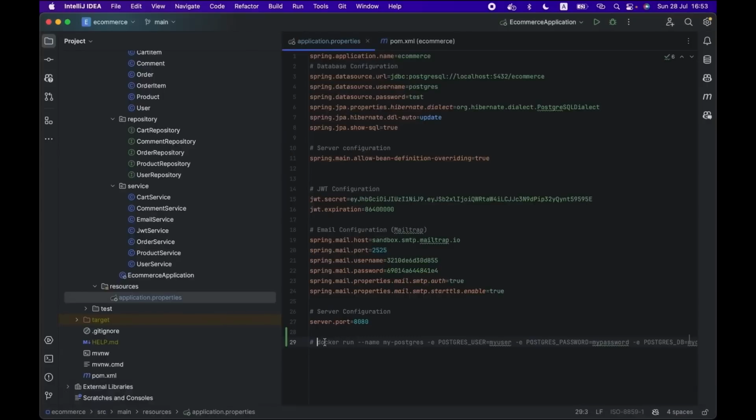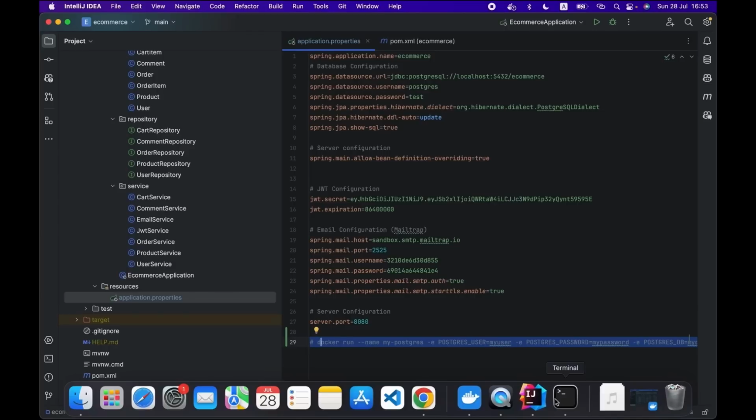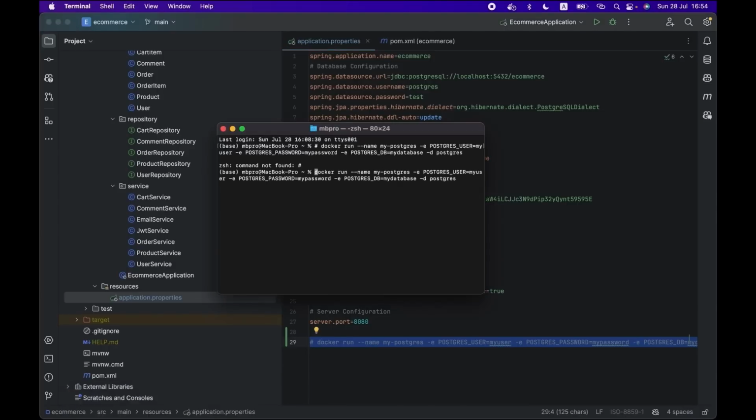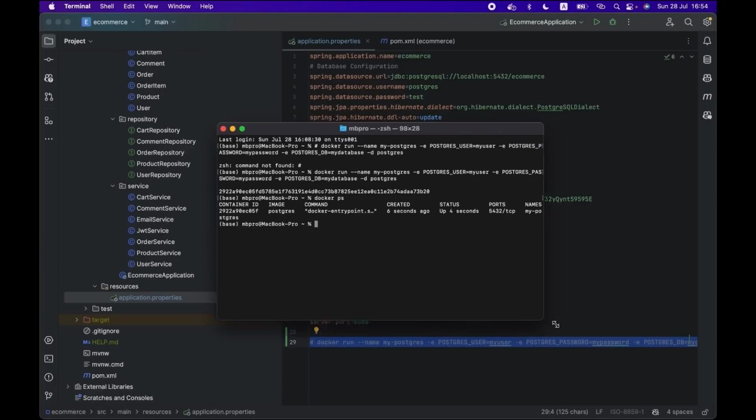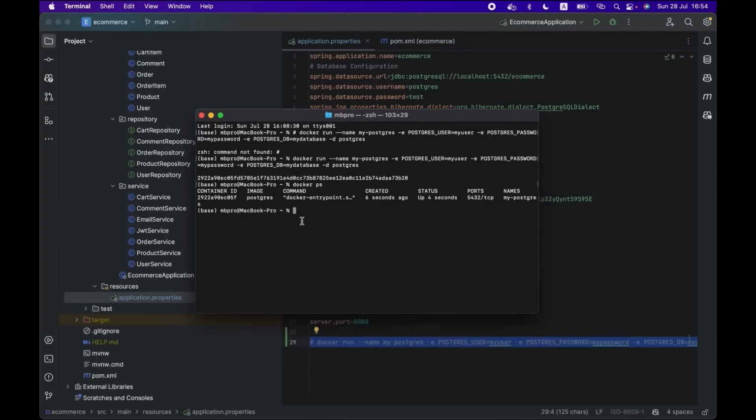But first we need to create our database in Docker with Postgres. So yeah, I have prepared code here, and also you can copy it from here. And after that, we need to paste and launch it. So yeah, we have launched Postgres. We can check it with this command, docker ps. So we see that it is completely okay. It is launched on port 5432.